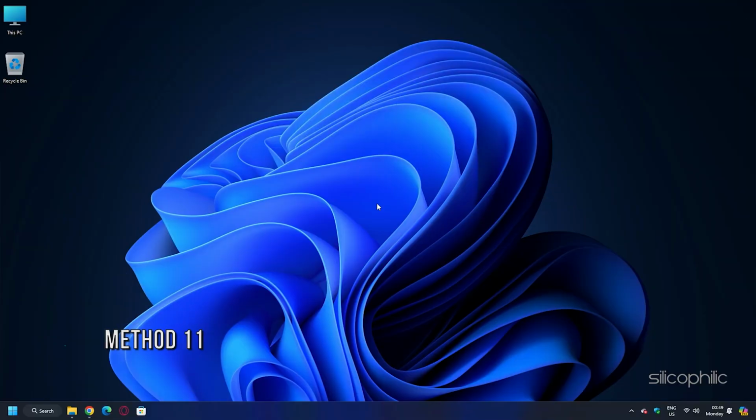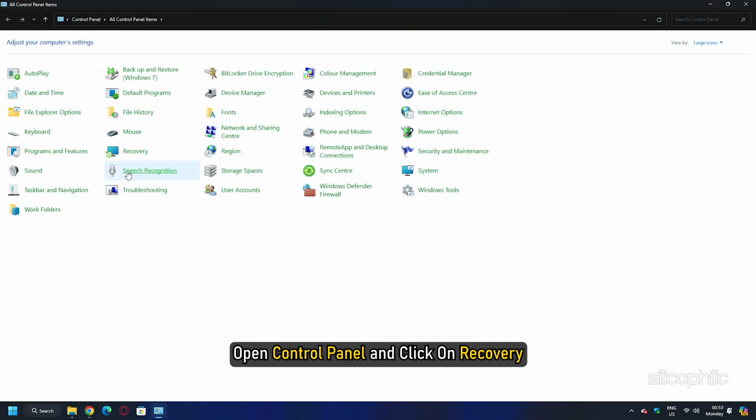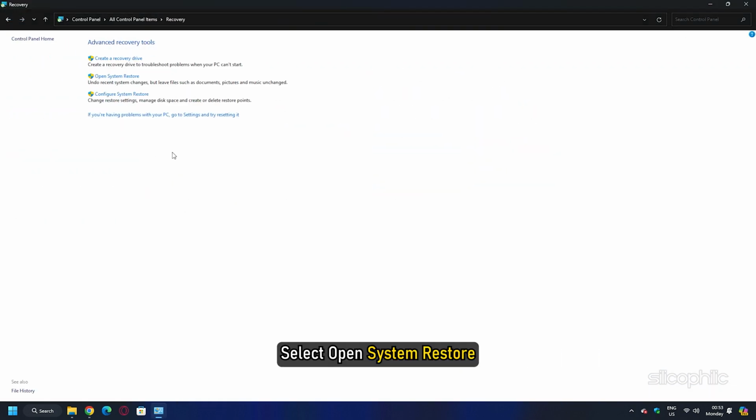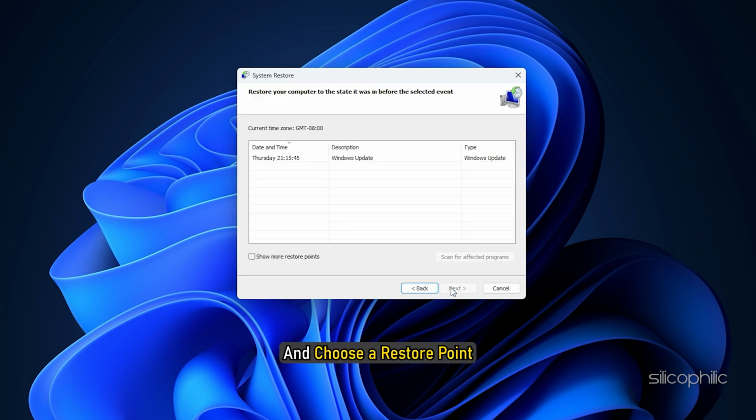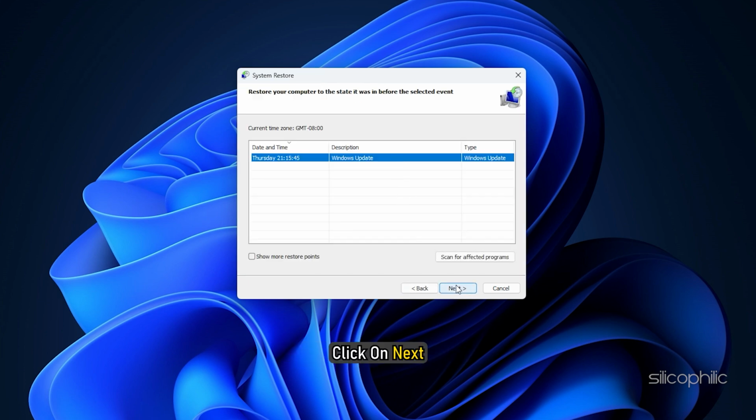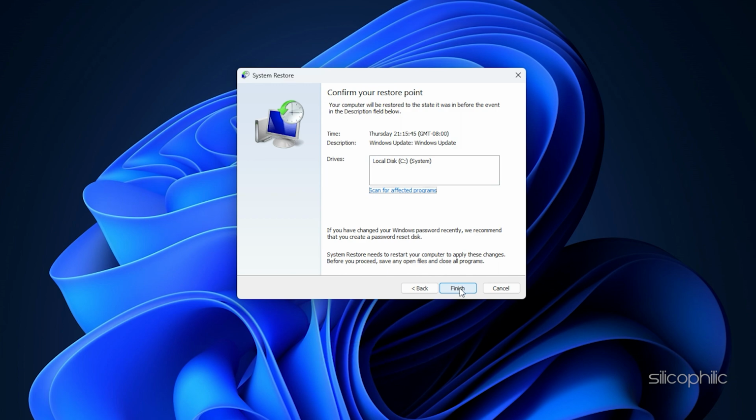Method 11. Perform System Restore. If you had created a restore point before getting the error, then reverting to it can fix the issue. Open Control Panel and click on Recovery. Select Open System Restore. Next, select the next option and choose a restore point. Click on Next and then Finish.